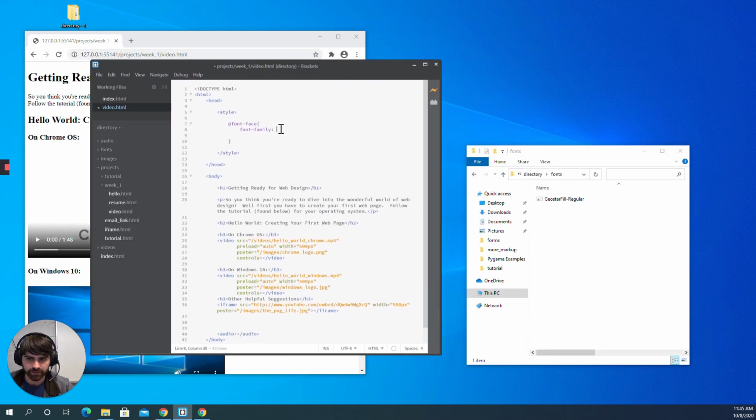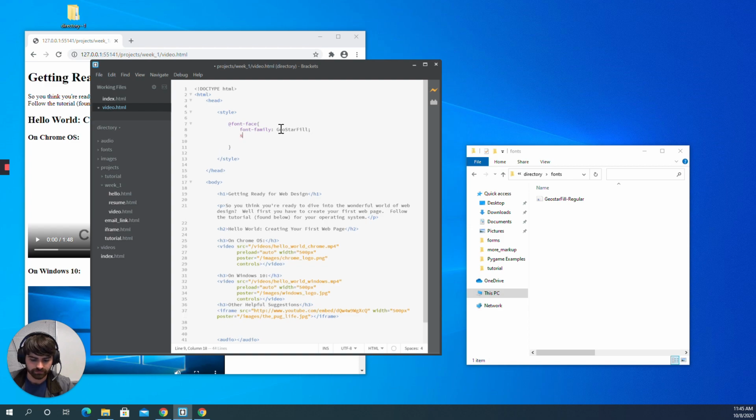So let's call it Geostar Fill, semicolon. Then the source is telling it where to find that file. Like, where is the source of the font? And you want to use URL, so it's the Uniform Resource Locator, if you'll recall from when we went through internet stuff.